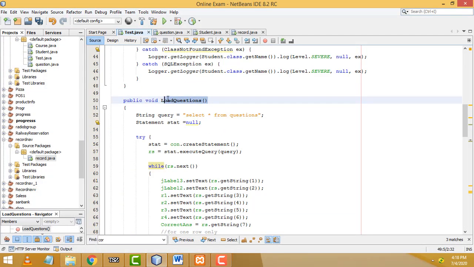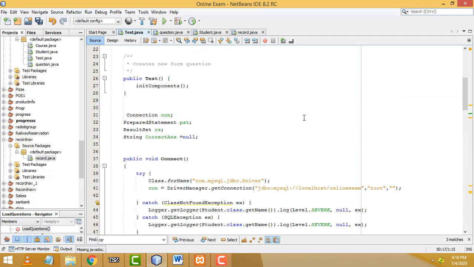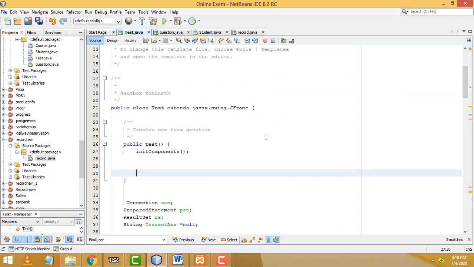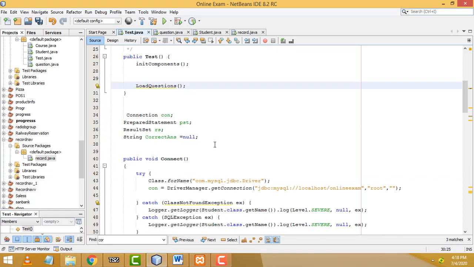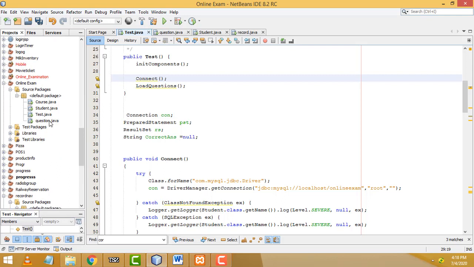That is loadQuestion. We have to Control C to copy and paste it here. The same thing for the connection as well, Control C to copy, Control V to paste here. Now let's run and check whether it's working fine or not.